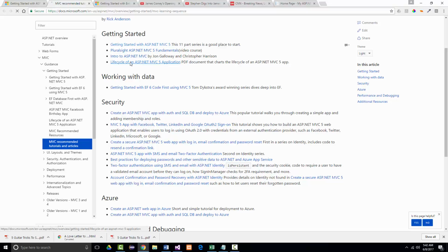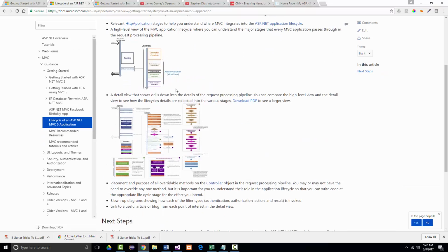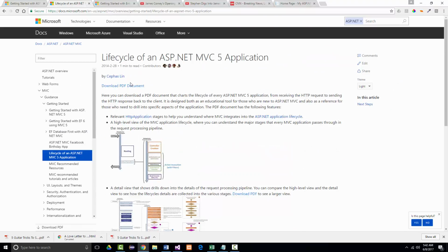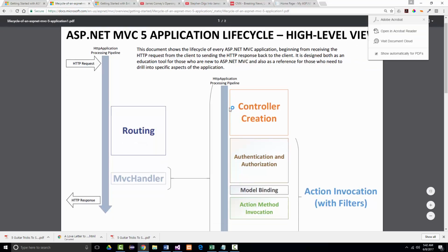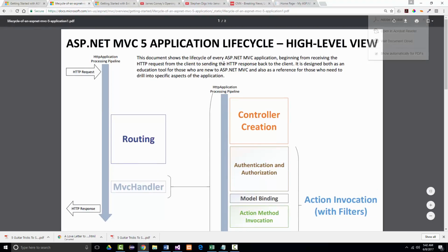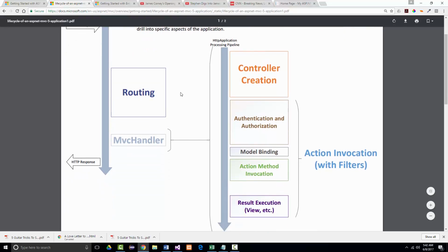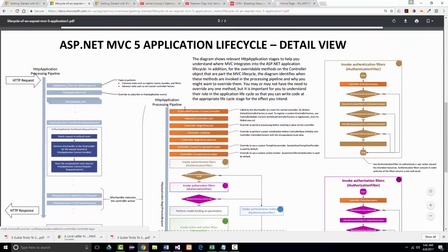And finally, this is the life cycle of an ASP.NET MVC application. It's interesting. You can download it as a 2-page PDF where they show, it says, this document shows the life cycle of every ASP.NET MVC application, beginning from receiving the HTTP request from the client to sending the HTTP response back to the client. It is designed both as an education tool for those new to ASP.NET MVC and also as a reference for those who need to drill into the specifics. So there it is, and there it is in detail. I'm not going to go over that, but again, it's out there if you are so inclined to take a look at it.